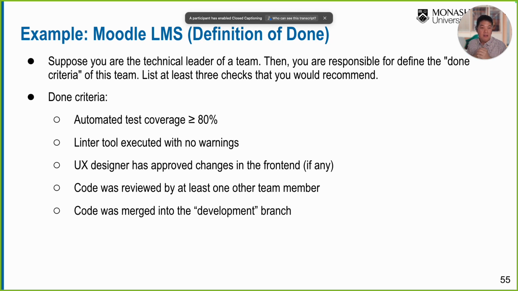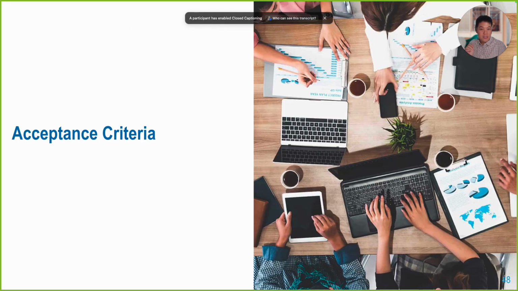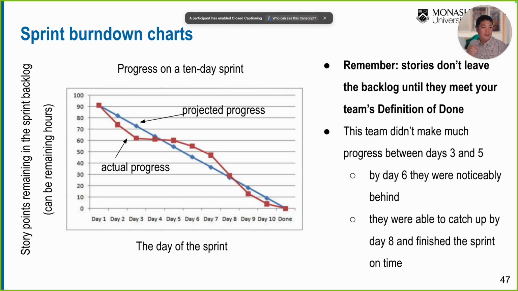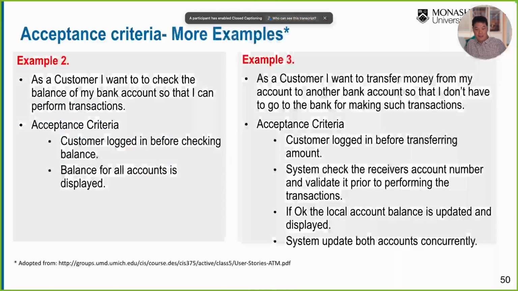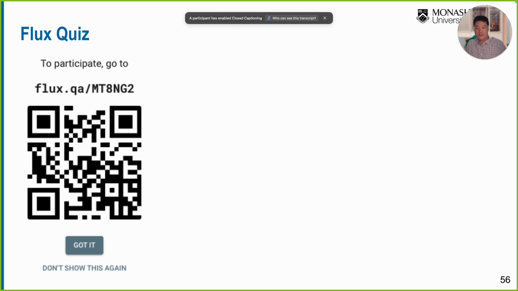Okay, once the feature is implemented, the definitions of done is met. Okay, all of this, then the user story can leave the backlog. Okay, it's clear, all done. All right, any questions? Any questions?